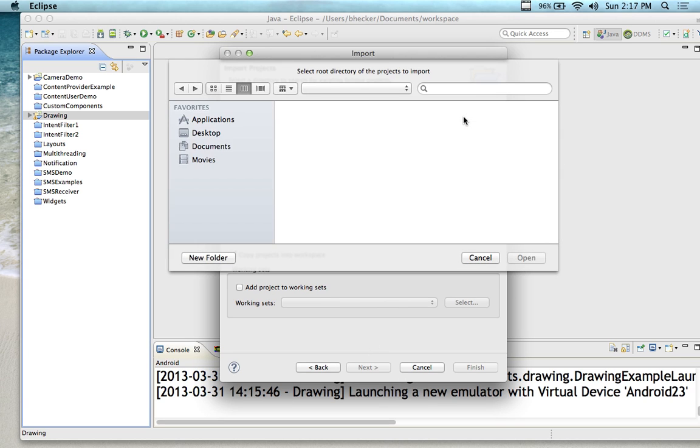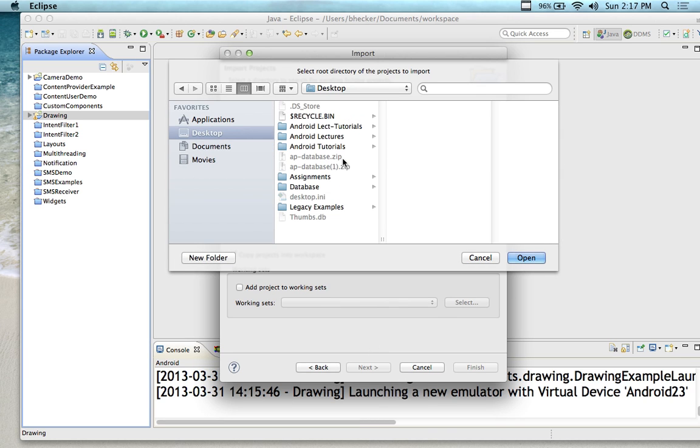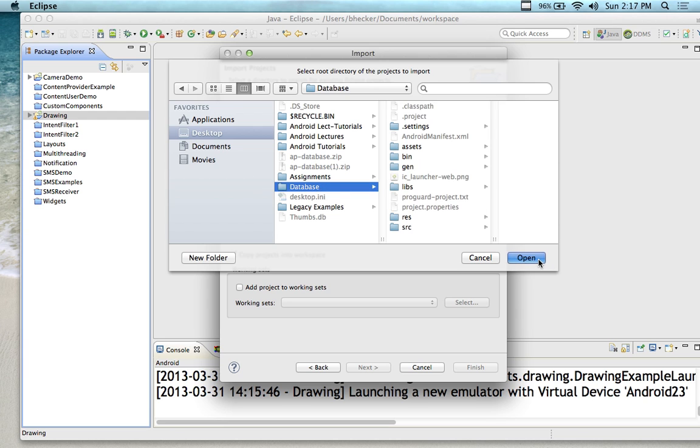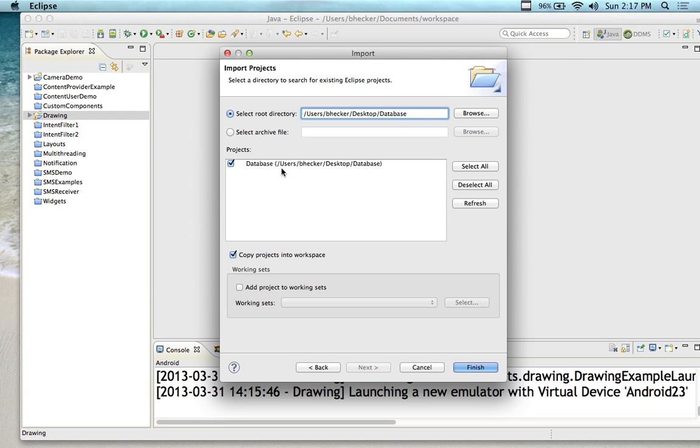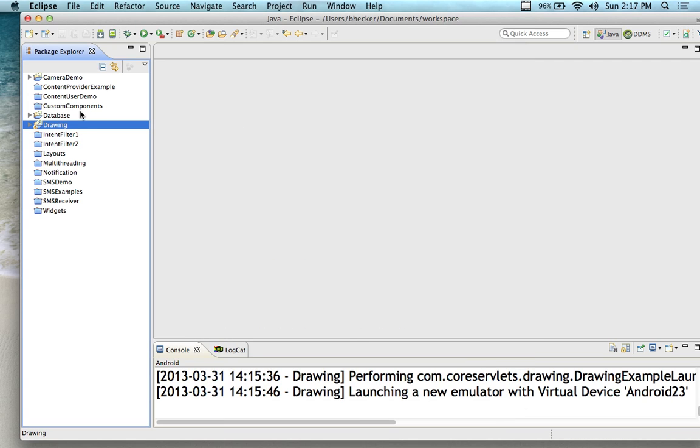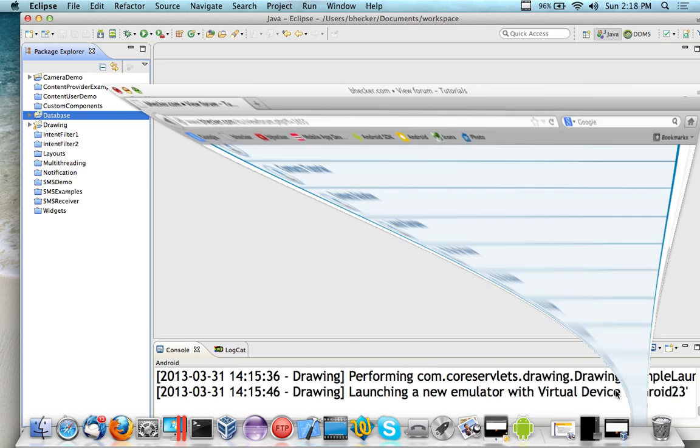I'm going to go Browse. It's on my desktop. It's in the database directory. I'm going to open it up. This one says database on it. So I'm going to click on Finish. And this one's going to work. Okay, well, it's not the database demo. I'm downloading the wrong one, obviously. It's probably the one called Database Examples.